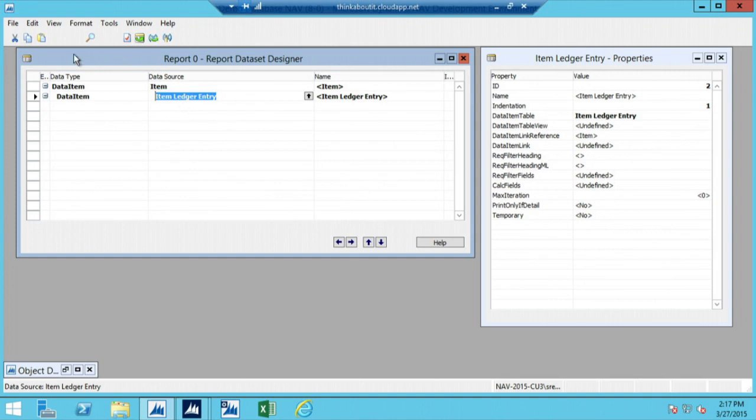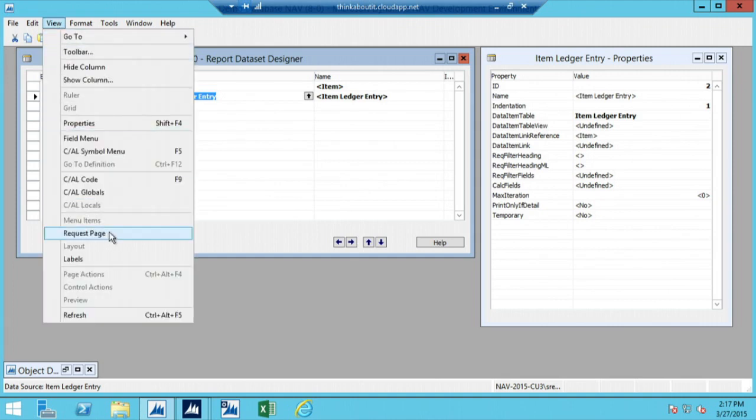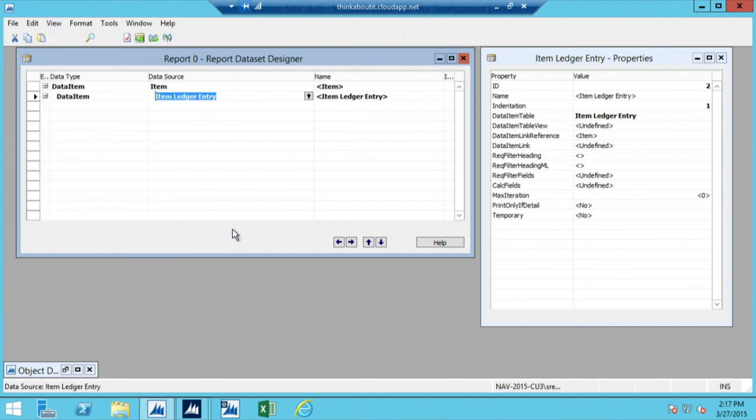Another advantage is that when we run the report, we will actually have a request page. I'm going to demonstrate this in a later module, but a processing only report also has a request page that we can use. So let's summarize this in the presentation.